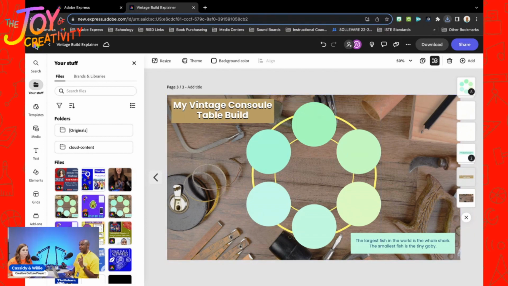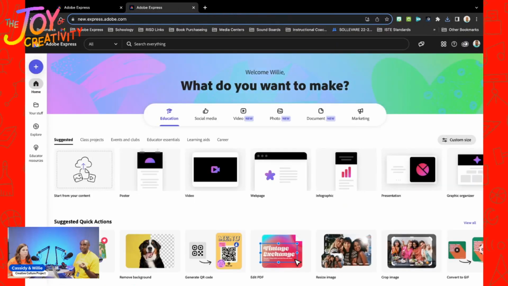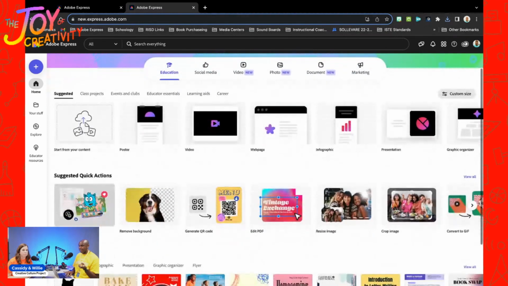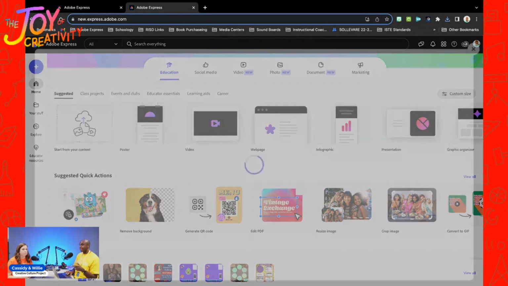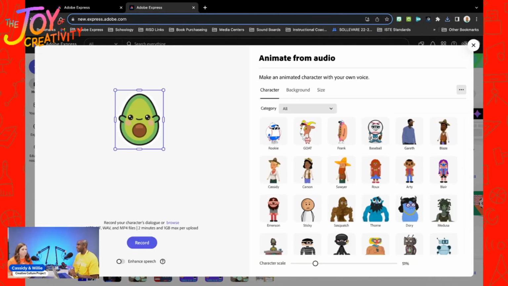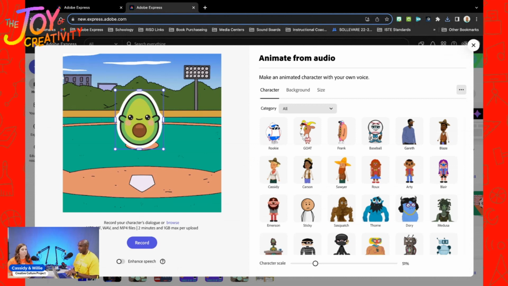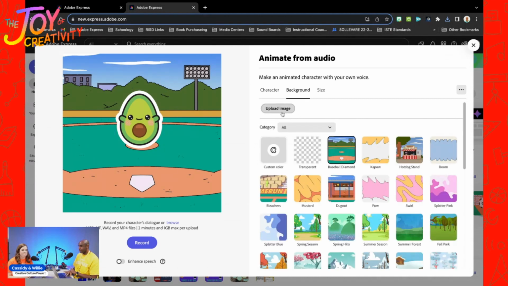And then jump back out into Adobe Express. There is that suggested quick action, animate from audio. It's right there, and now we're in that Adobe Express that we just did. This is where I can come in here. I'm going to go ahead and find my background, and how I do that is I'm going to upload my image.